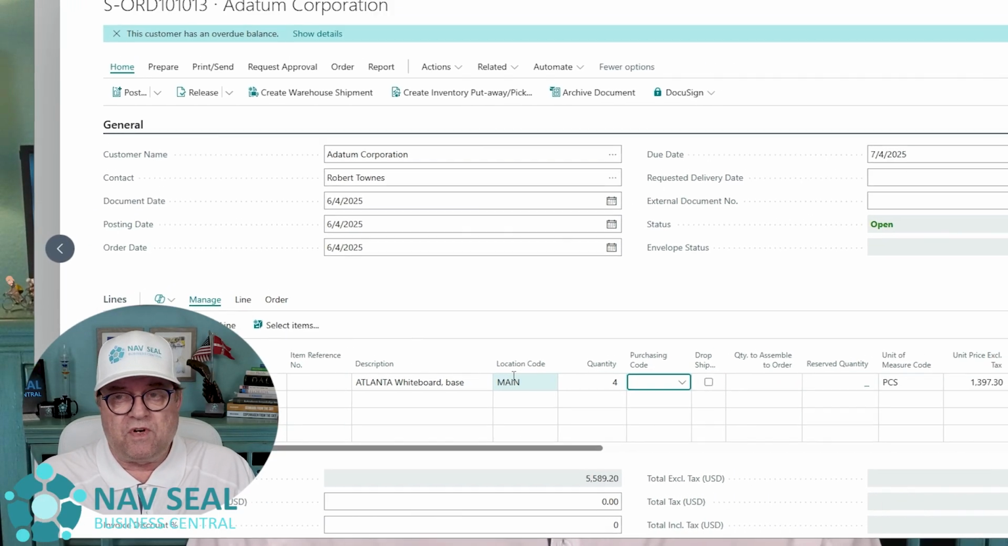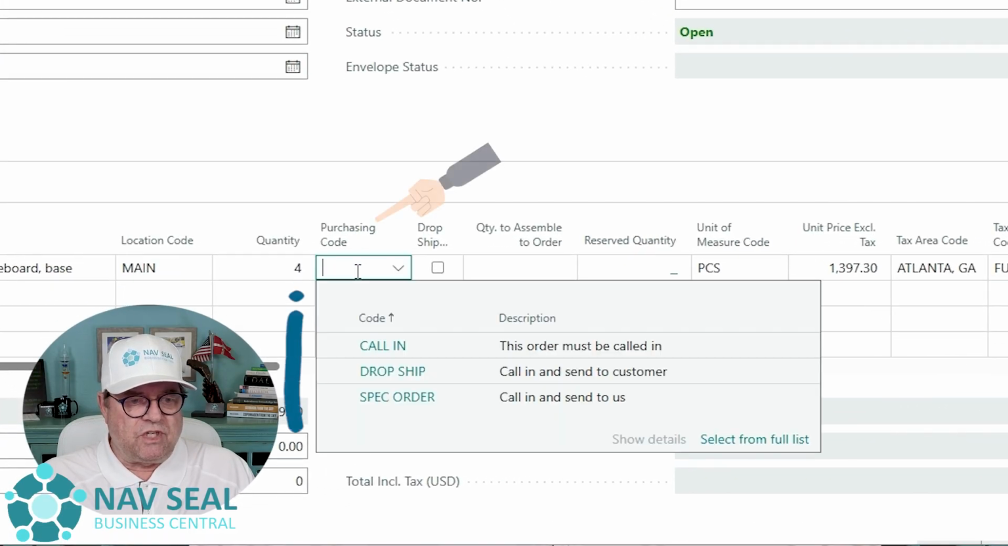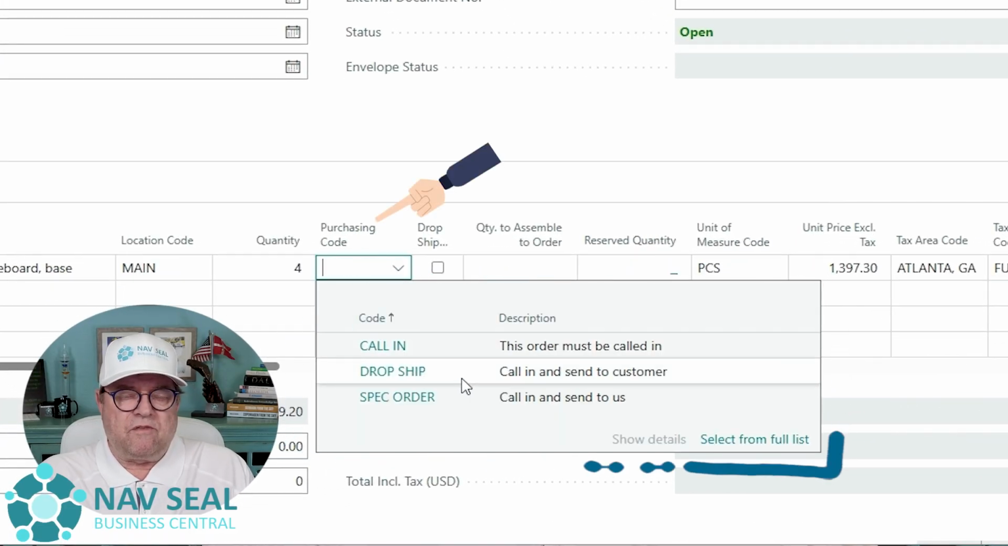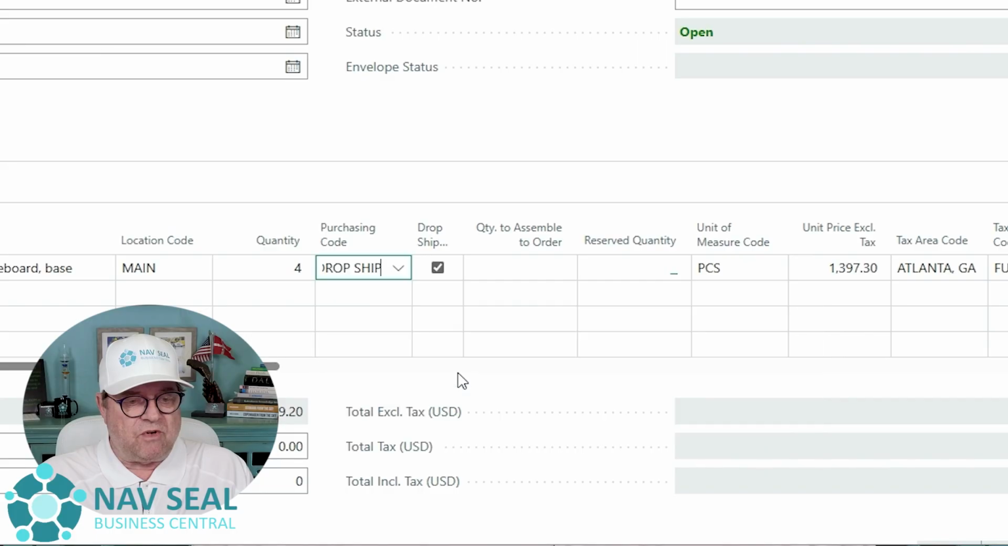Now, so far, it looks like any other sales order that we would normally create in the system. The difference comes now. Let me just get rid of that one. Purchasing code. We can have a lot of different purchasing codes, but basically it will cover 2 different scenarios: a drop shipment or a special price deal. Now, today's example, we're going to talk about drop shipments. So I'm going to select drop ship.